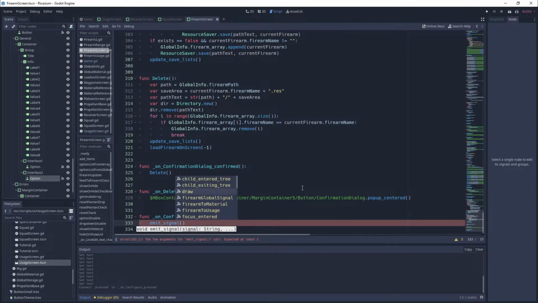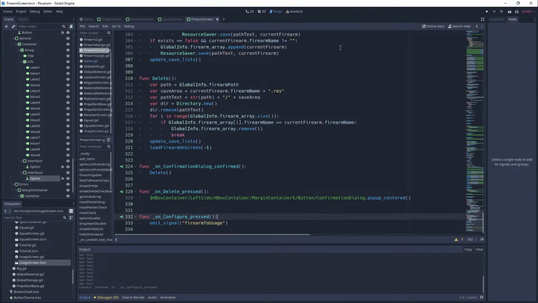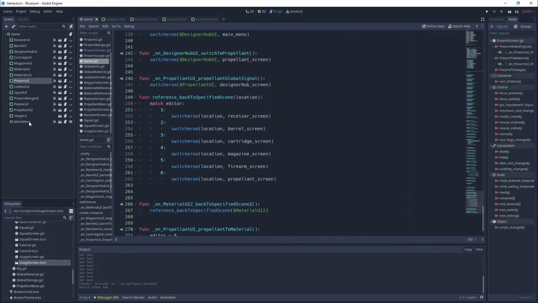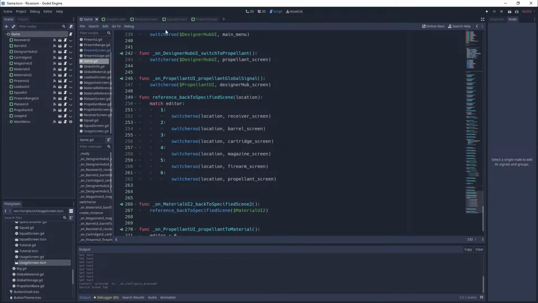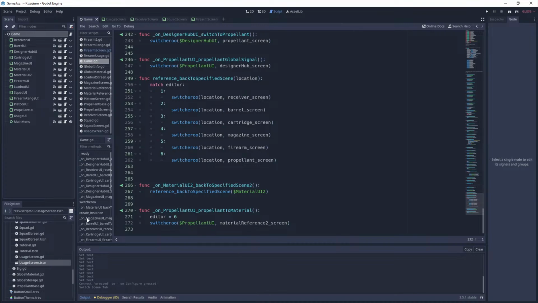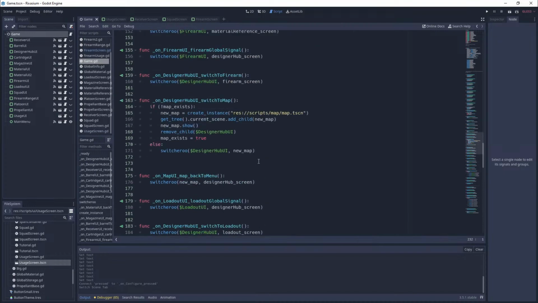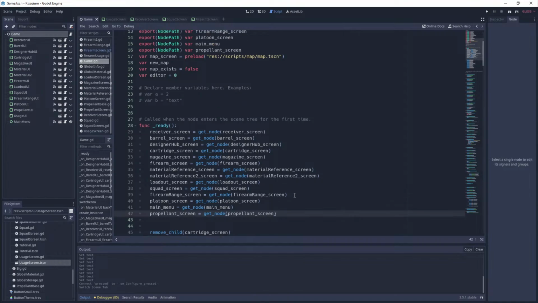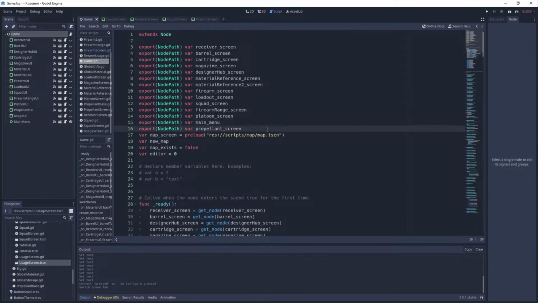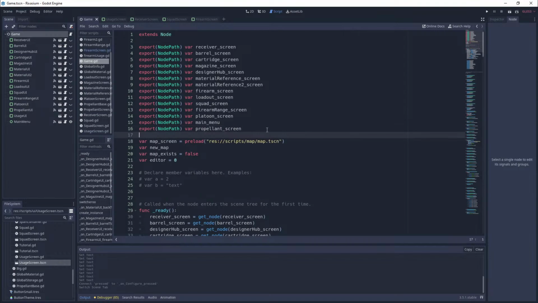Alright. And that should be connected like so. So this just needs to be in the actual script for this, which is already open. Okay, let's just take what's necessary. So this is going to be another node path.